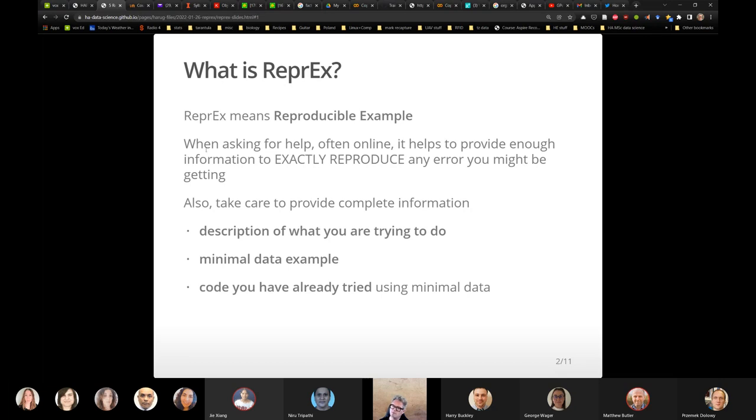So here's what it is in my words. It's when you're asking for help, and it tends to be online that we're talking about here, that you simply provide enough information to the people or the community you're asking for help. This is the important part, to exactly reproduce the error that you're getting. And I've broken this down in my own words, and I've got some links that are very easy to read at the end that are from prominent people that demonstrate in their words what a ReprEx is. But basically, that's it. The complete information part is one of the important steps.